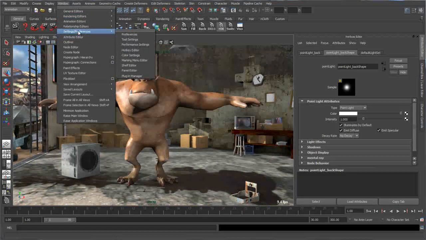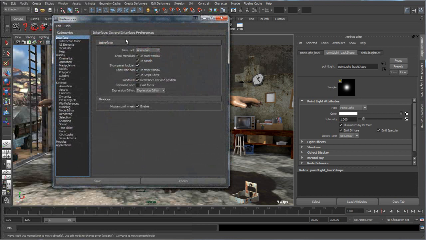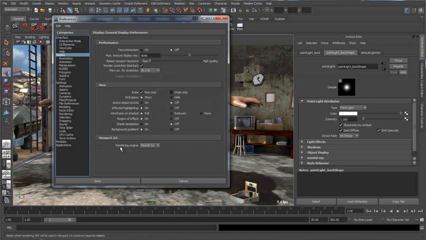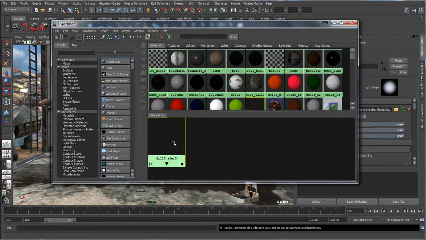So under Preferences, there we go. Under Preferences, let's go ahead and move this in, and then under Display, you can switch the rendering engine from OpenGL to DirectX 11. You have to save and restart, and the next time you run Maya, you'll be in DX11 mode. Under the Hypershade window, we now get DirectX 11 shaders that you can start to create for your geometry the same way you create shaders for anything else.